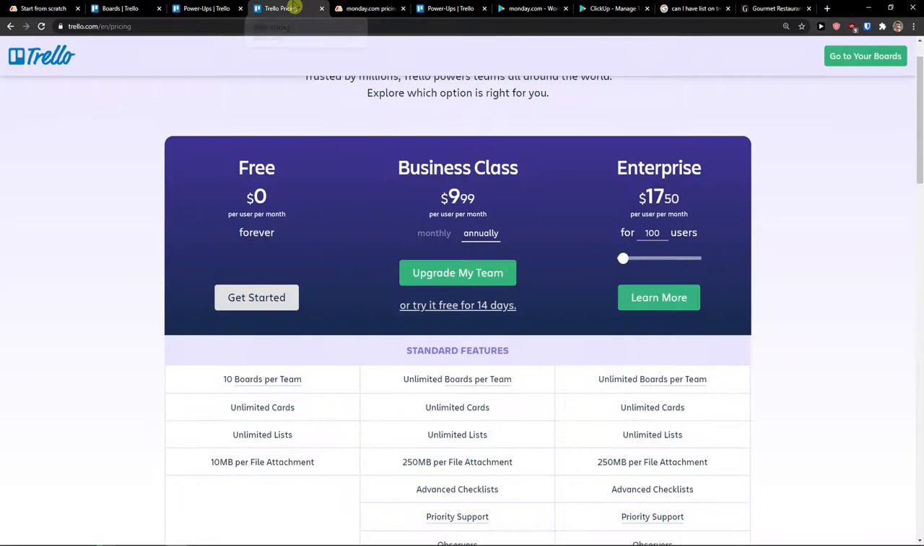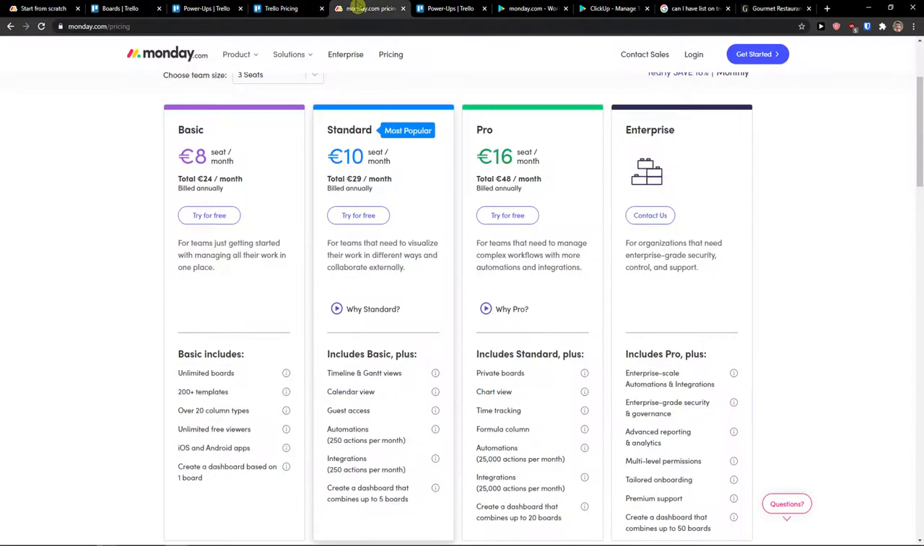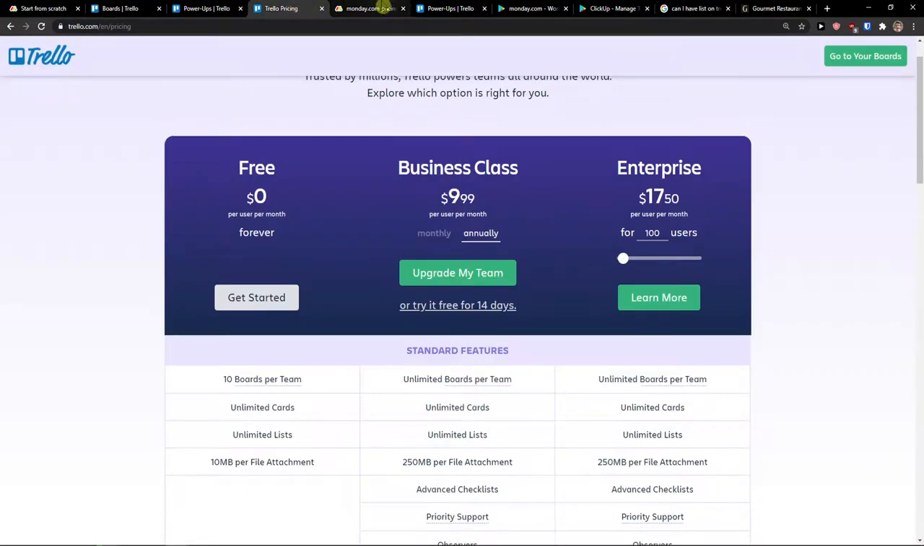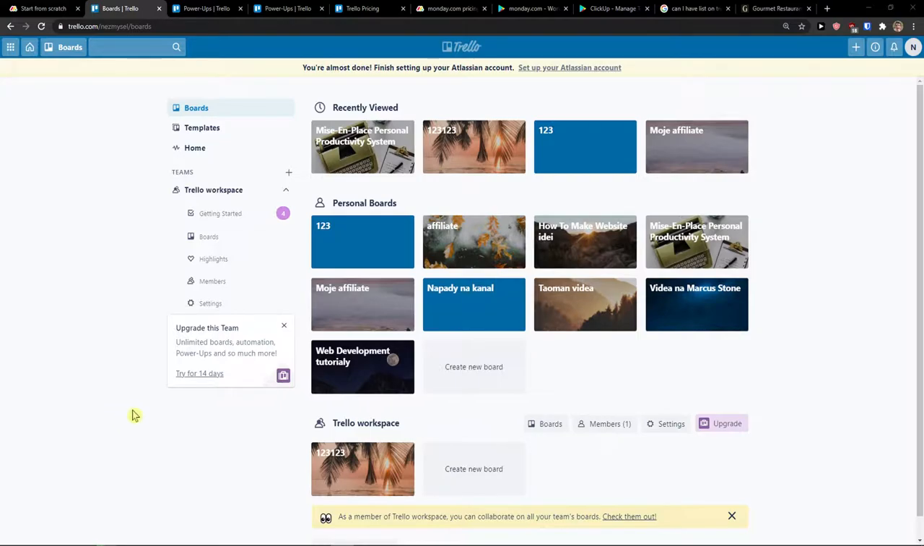And maybe you can say that, okay, Trello is winning in the pricing department because it's cheaper, but let's talk about the features now, like what they actually offer. In this part, I'm going to show you how you can create boards and also how you can use templates and what kind of templates they actually offer.